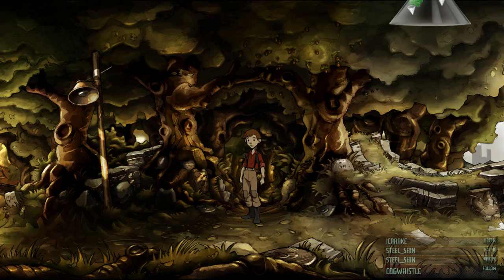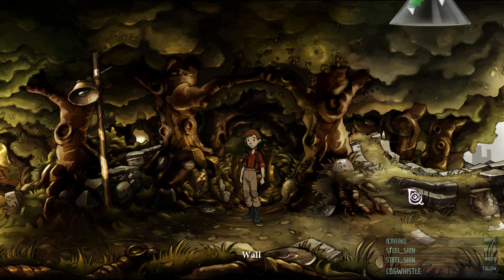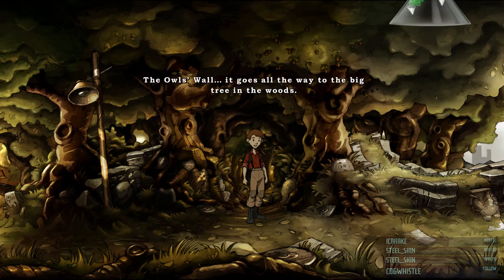Nobody really knows. Mum says people put up these little animal statues a long time ago to bring luck to hikers. I think there were more of them a couple of years ago. Are people pilfering our statues? Those things are pretty. Forest Crossroads. I guess let's keep going this way. The Owl's Wall. Oh, I see. That's just a different section.